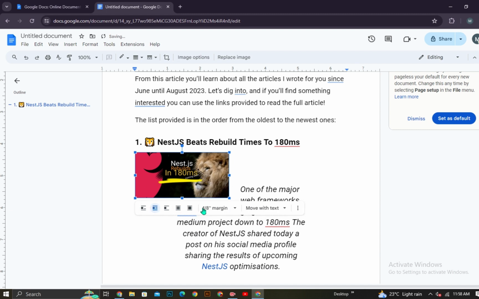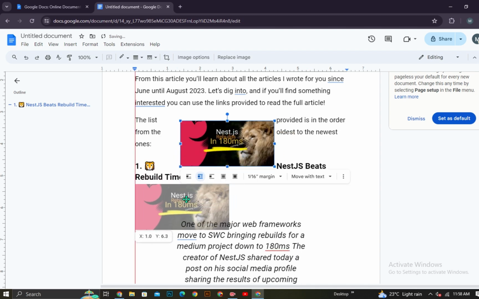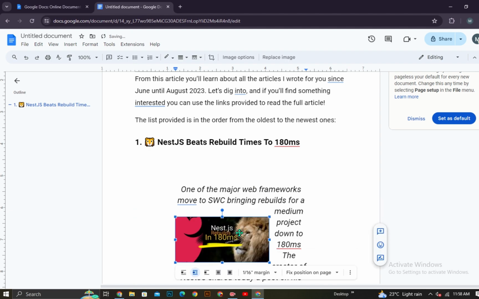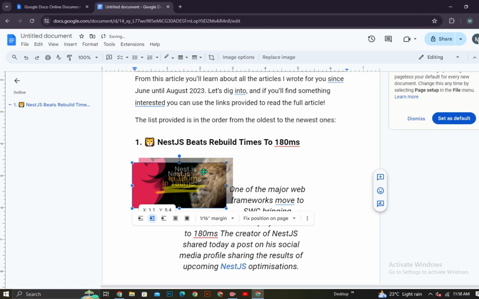Margin distance. With Wrap Text, you can adjust the margin distance to control the gap between the image and the text. This helps in fine-tuning the layout. Move with text. This setting ensures the image moves with the adjacent text as you edit, keeping them together. Fix position on page. This option keeps the image in a fixed spot regardless of text changes. It's great for decorative elements or fixed visuals.